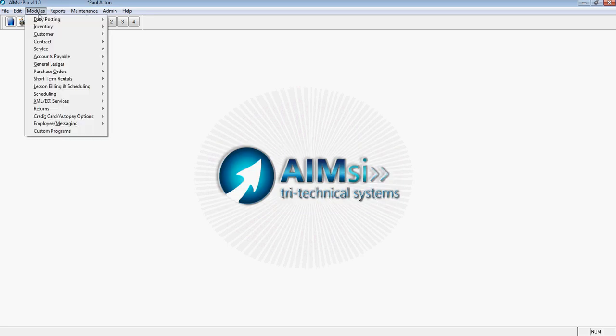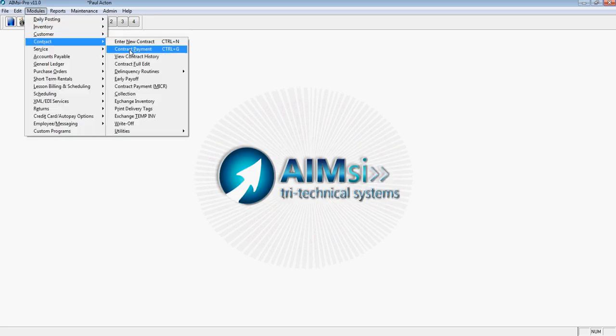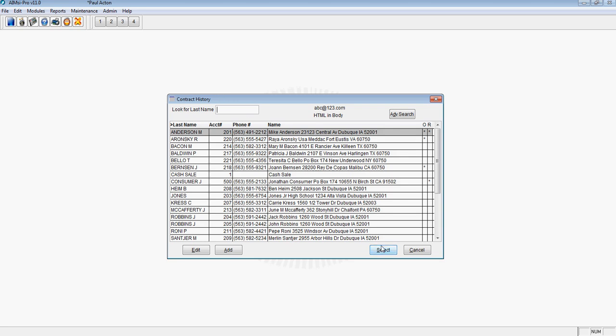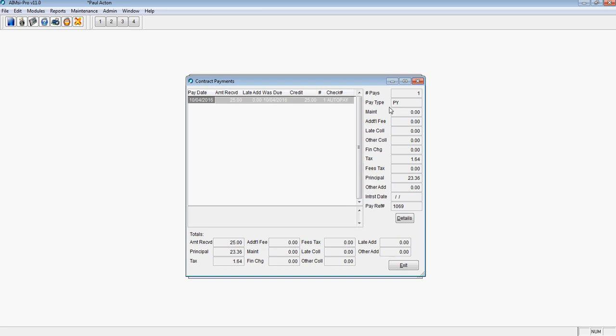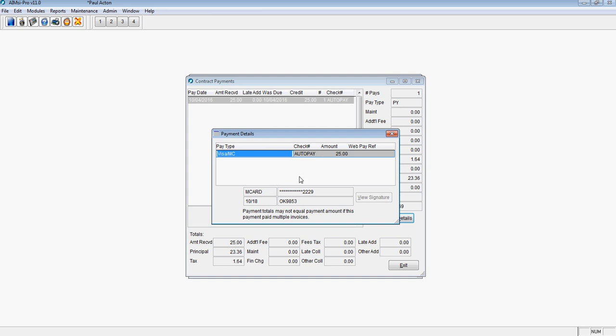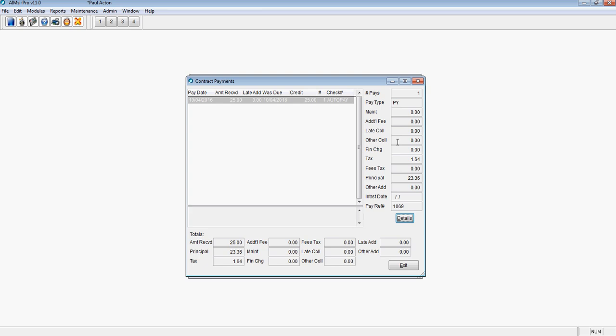And just to show the contract, if I go under contract history for this customer that we set up, here's our payment that we took today. Show details. It was an auto pay payment for $25, and there's all our approval information for the card. And that covers entering and processing Autopays. Thanks.